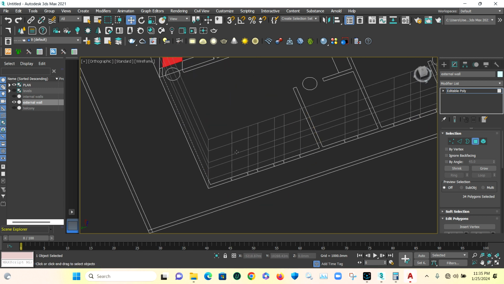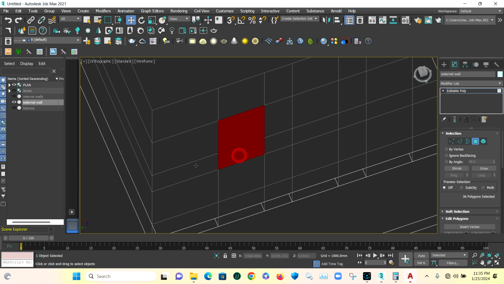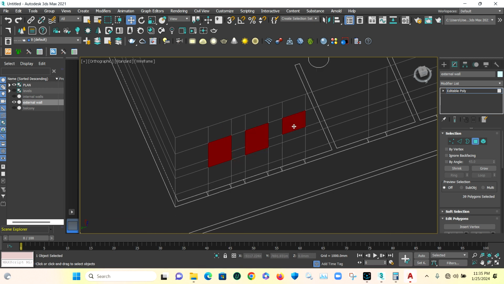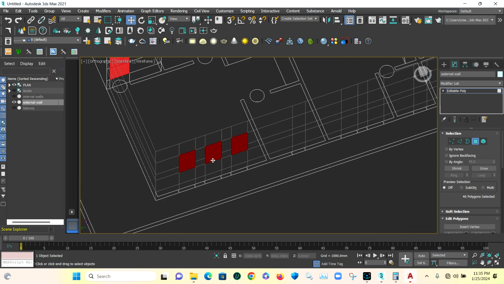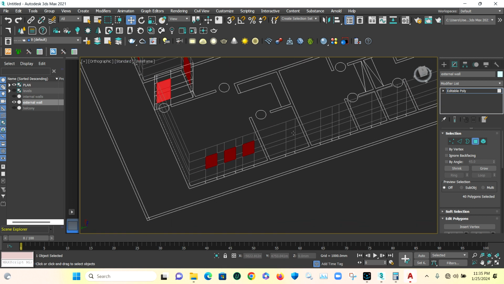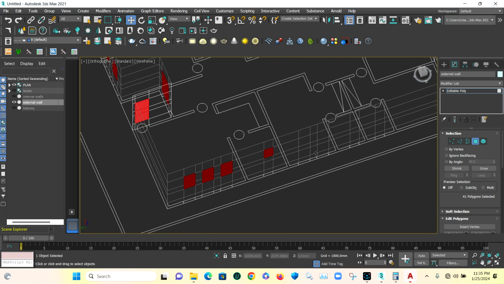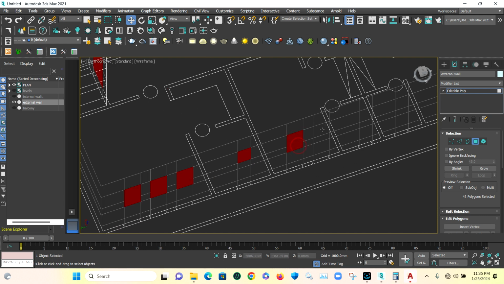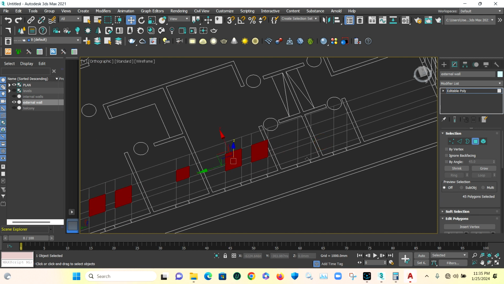Then we'll get here. We have a window here, a window here, a window here. Remember, you can still have windows that start at DPC level. It's totally dependent on you. This is a toilet window. This is just here. This is a normal room window. This is a normal room window. Now this is a toilet window, and this is a toilet window.